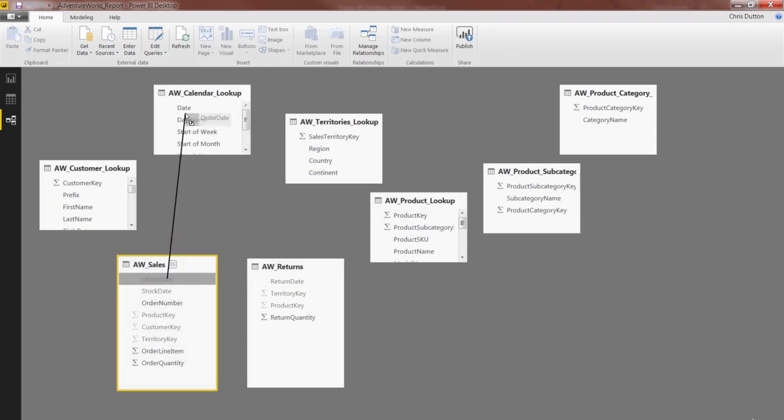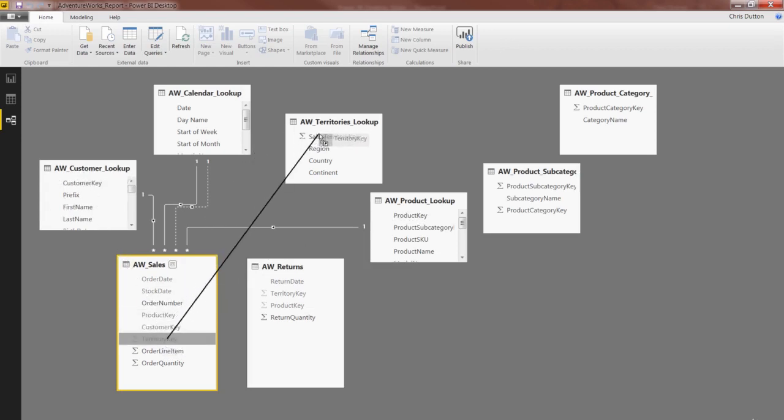So order date to date, that defaults to my primary active relationship. Stock date to date, which comes in as an inactive relationship because we can't have two relationships, both active, from one table to the same primary key. So because I dragged my order date first, that's the one that gets priority. That's the one that gets activated. Moving along to product key to the product lookup, customer key to the customer lookup, and territory key to the sales territory key.